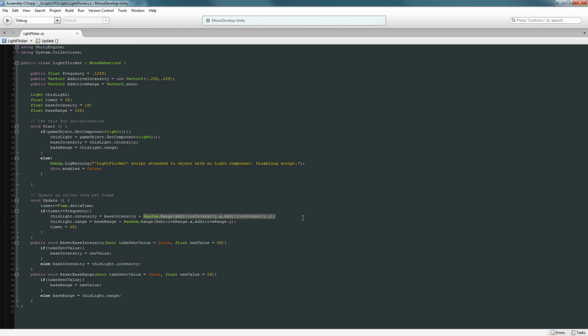So we can go negative or positive with it, and that's totally up to whatever we put in these values here. You'll see that I have a negative 2.5 and 2.5 as the base. So it'll randomly choose a value from this range, and then it'll add that to our original intensity, and then it will set that. And it does the same thing for range. And then we reset our timer. And that is everything that you need.